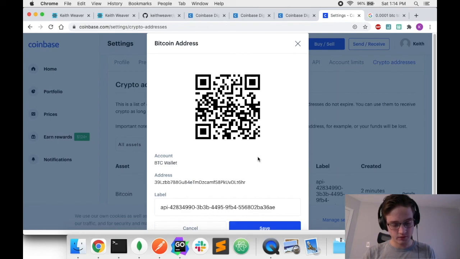Coinbase fee is 0. Network fee, there is one. The total cost is $5.25. So $4.14 was the Bitcoin I'm sending through. So I'm just gonna hit send through now.